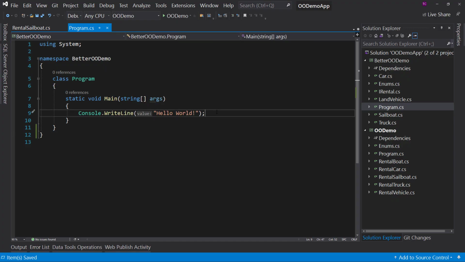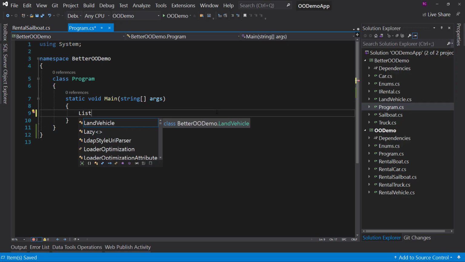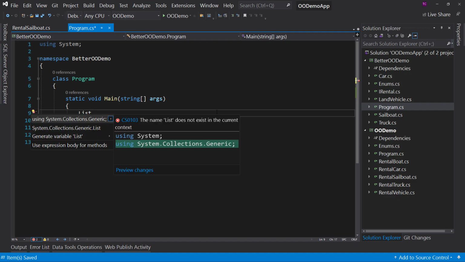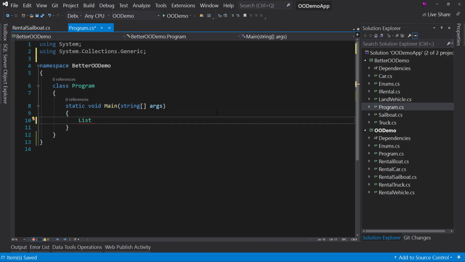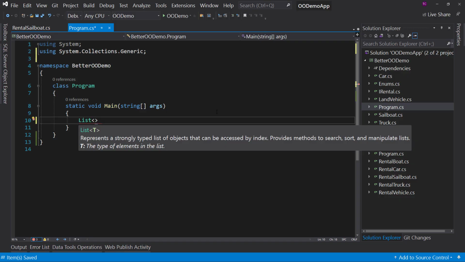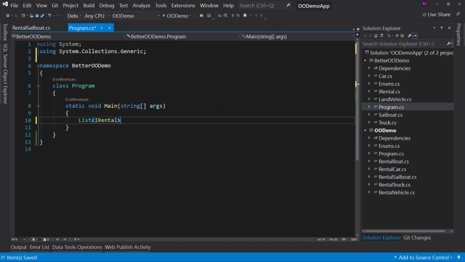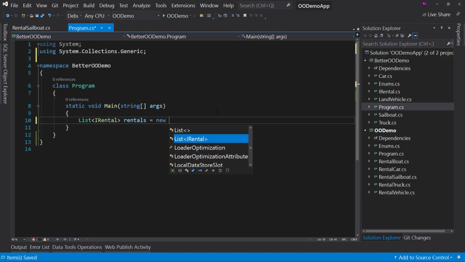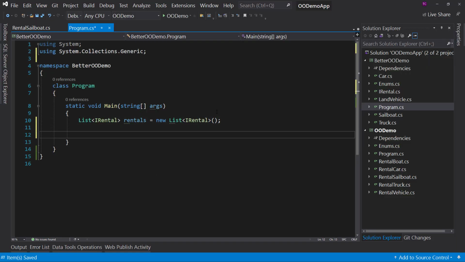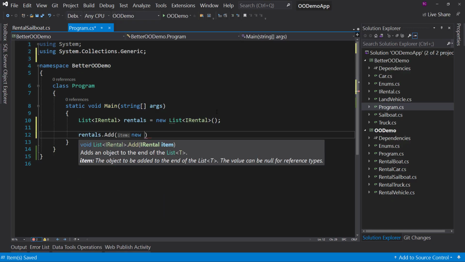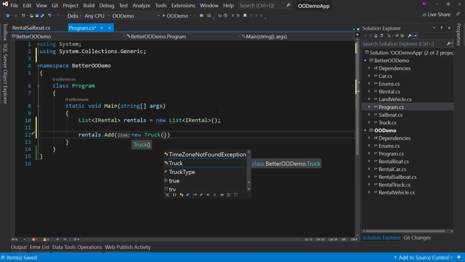Now, we're actually going to use this. You're going to say, yes, but Tim, how do you deal with this? Well, let's get rid of Console.WriteLine. We're going to have probably a list, Ctrl+. to add the using statement, using System.Collections.Generic, a list of iRentals. This is what the rental agency will have. And just call it rentals. And then in here, we're going to add a new truck.